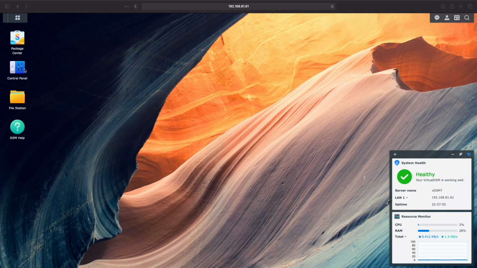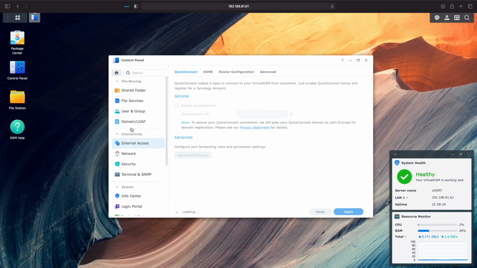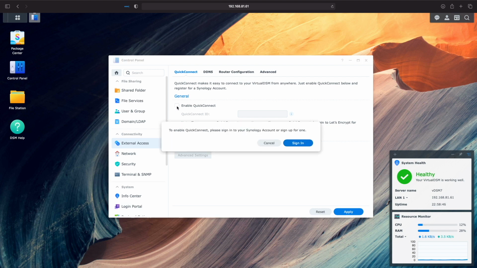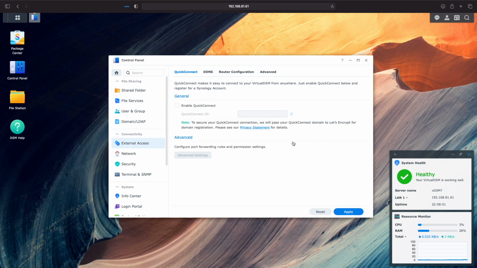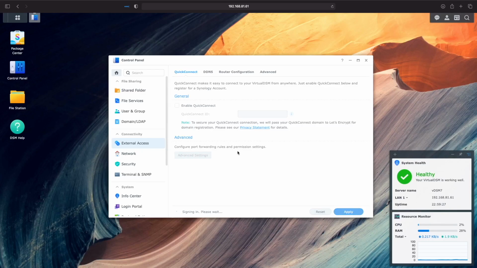Now, let's enable QuickConnect in DSM 7. First, go to Control Panel, External Access, and select QuickConnect. Click the box to enable QuickConnect, which brings up this window that wants you to sign into your Synology account or sign up for a new account to enable QuickConnect. I'll click Sign In, which redirects me to Synology's authentication page, where I'll log in with my Synology account and then click Continue, where I'm redirected back to the DSM QuickConnect screen.